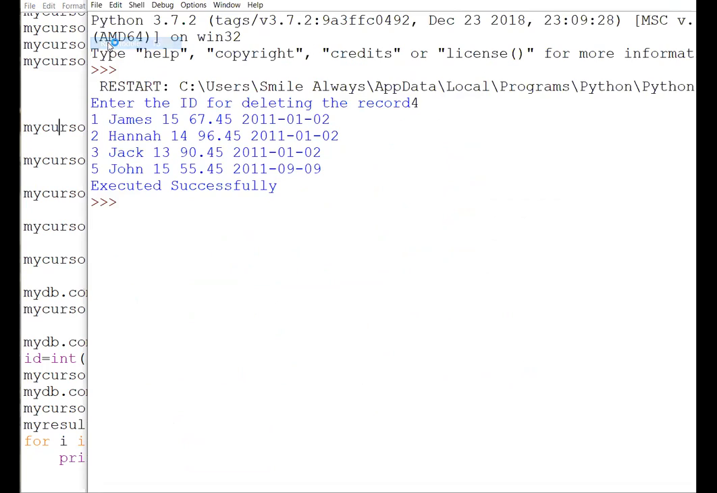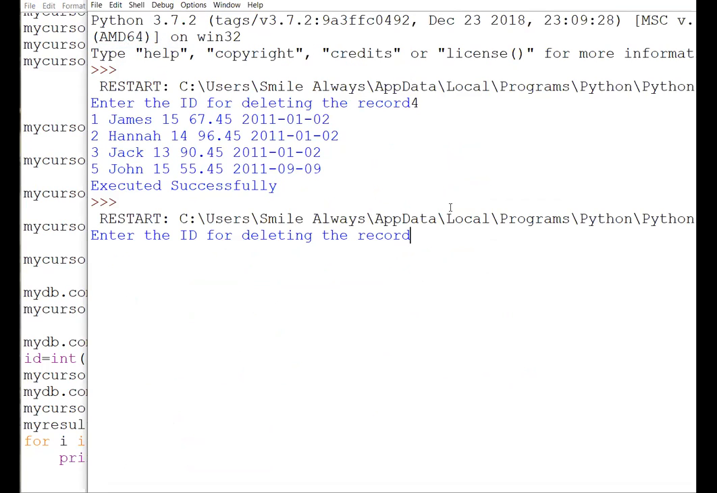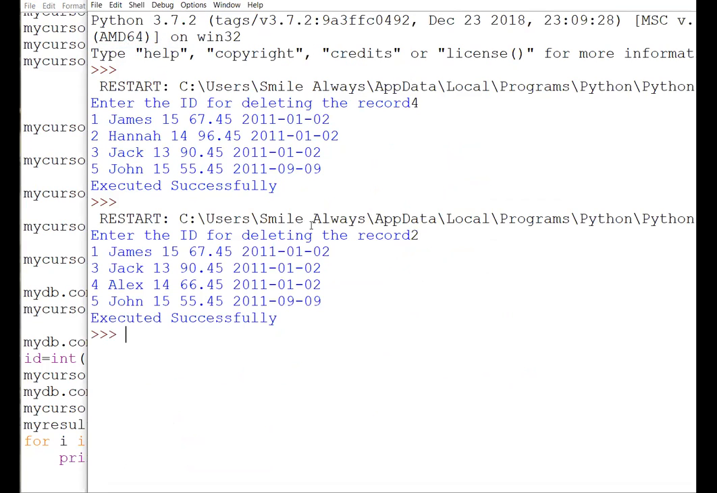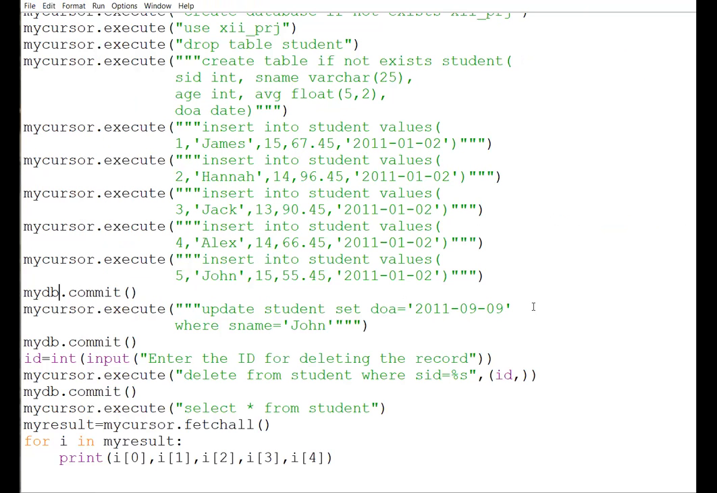I'm executing the same thing. This time it is asking, and I'm giving the 2nd record. You can see now the 2nd record has been deleted. So this is what we are actually doing: we are asking for the information from the user and then doing the deletion. Same thing you can do for updation also.